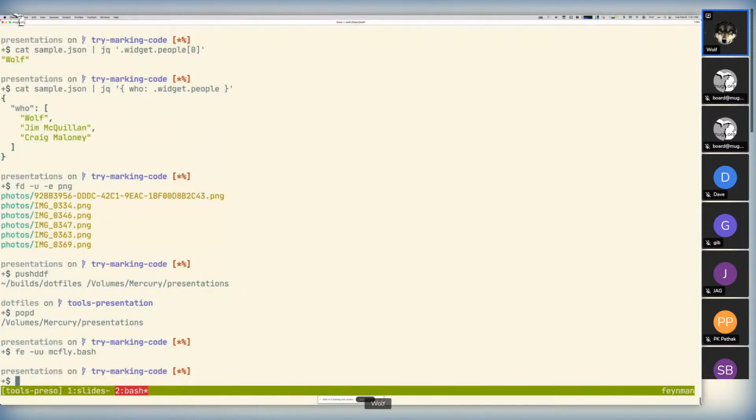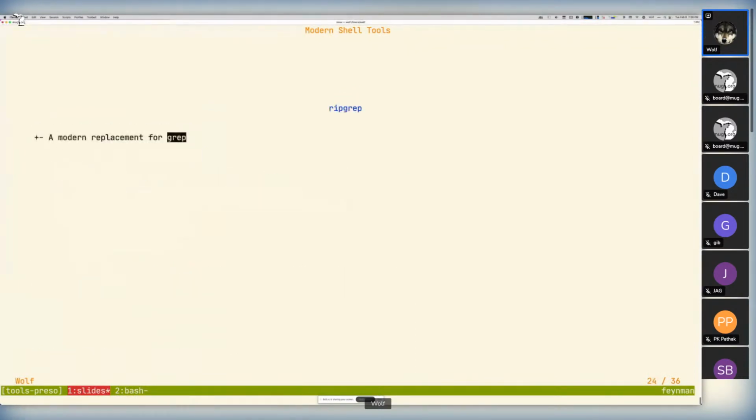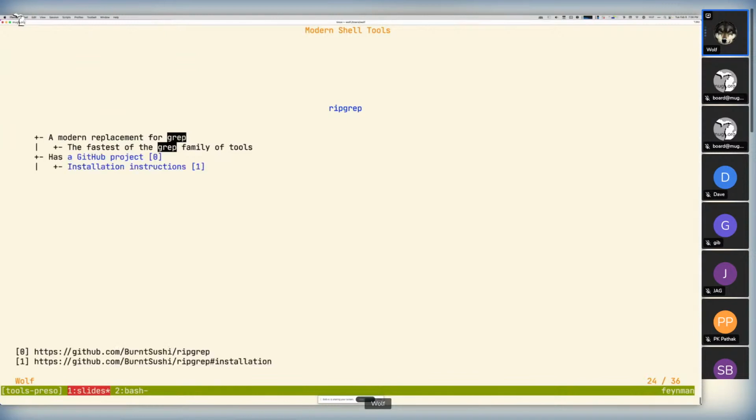So we are now going to talk about ripgrep. These last three that I'm going to talk about, ripgrep or RG, FD, the replacement for find, and FZF, they are my absolute favorites, and I use them like crazy. So ripgrep is a modern replacement for grep. It's amazingly fast. The stats are on its website, which you can see by going to either one of these links.